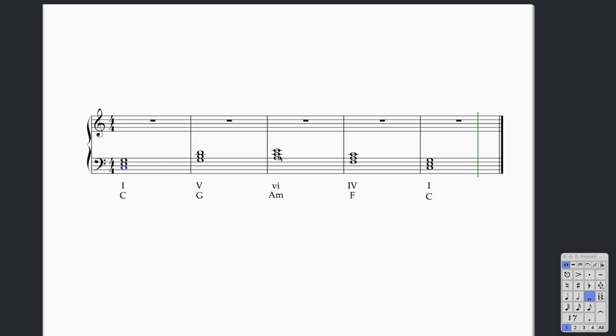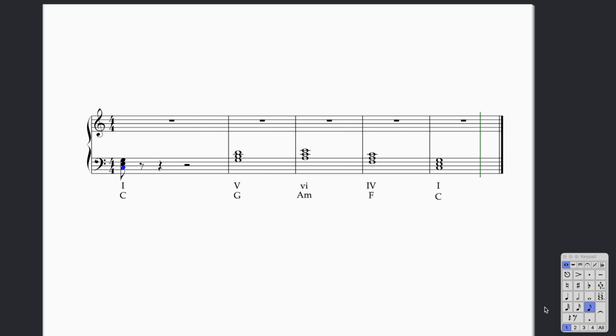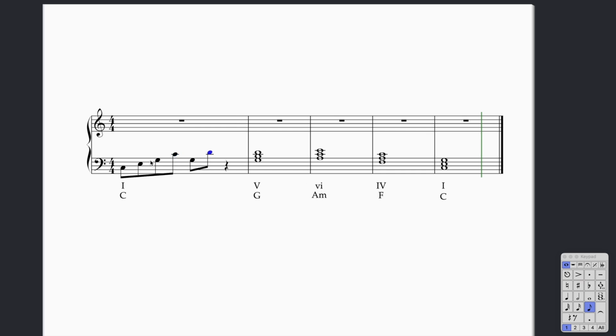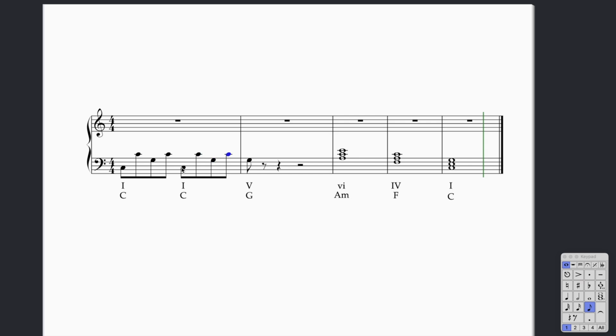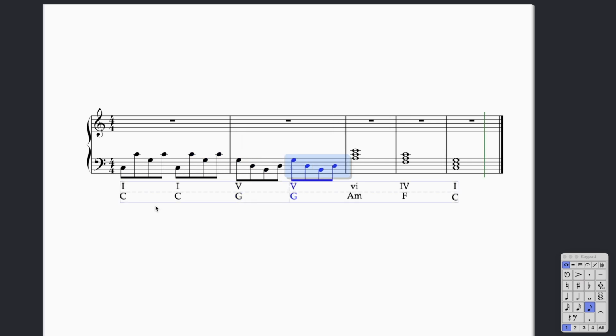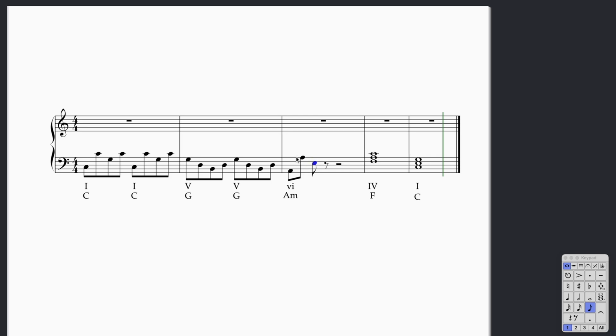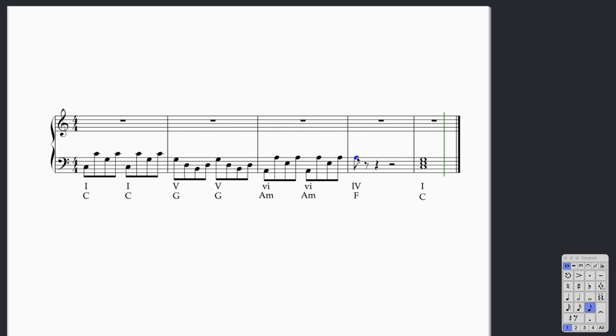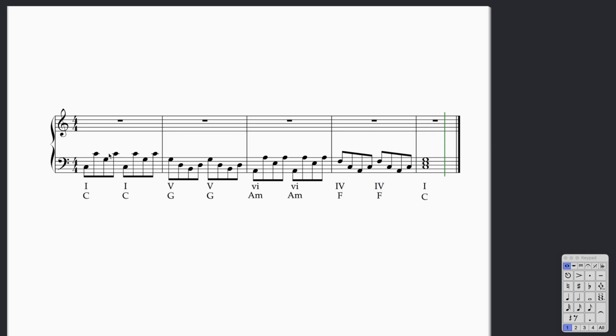So let's, instead of using these big ol' whole notes, let's make this like a fun Alberti bass type of thing instead of that. Let's hear how that sounds.